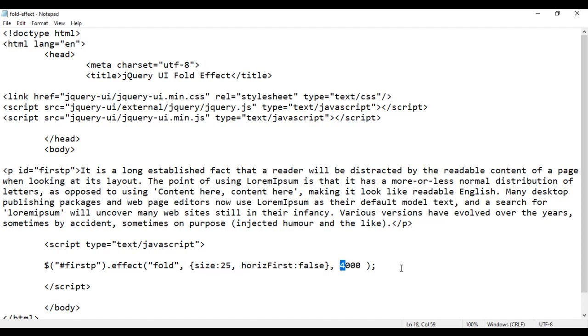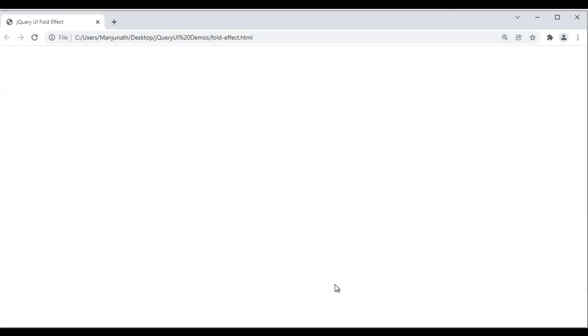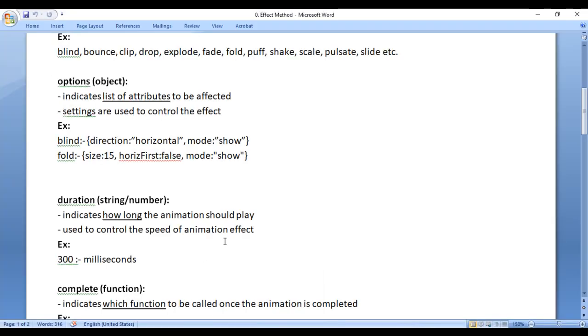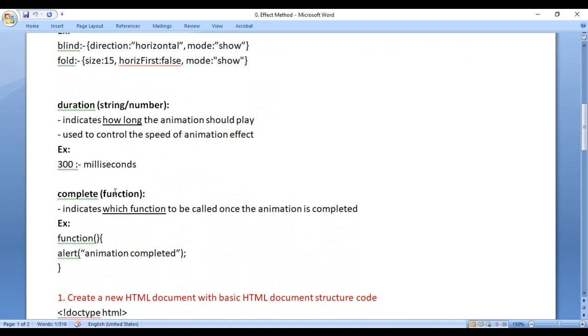Let me set it to 2000. I say file, save, go to browser and refresh. Okay, it's working fine. There is one more parameter we have in the effect function, that is complete, guys. Complete is of type function. It indicates which function is to be called once the animation is completed.